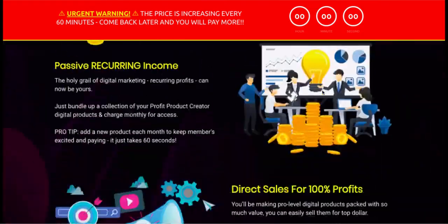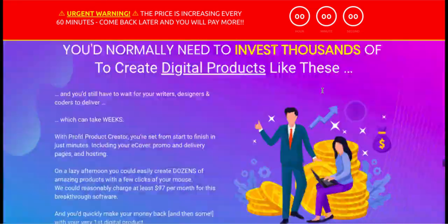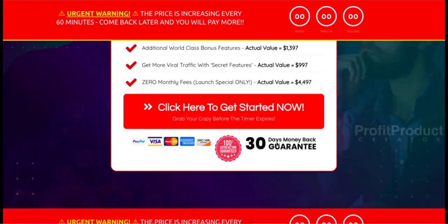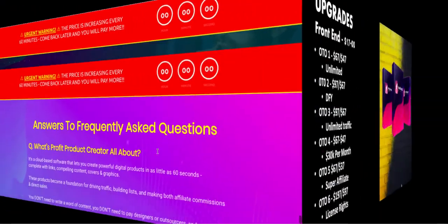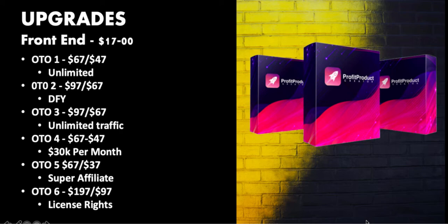It's really poor. Do that as you will. I'm going to scroll down to the actual guarantee. So you've got a 30-day money-back guarantee, no questions asked. So the upgrades, the front end $17.